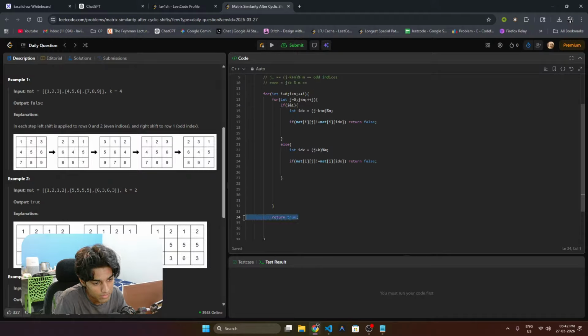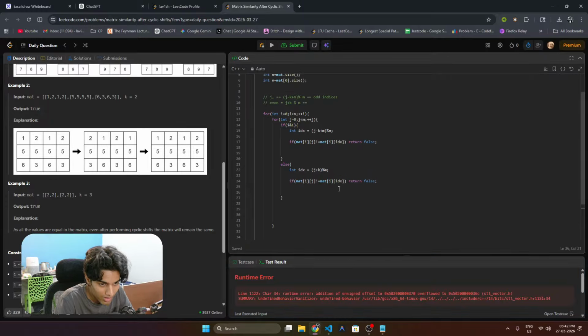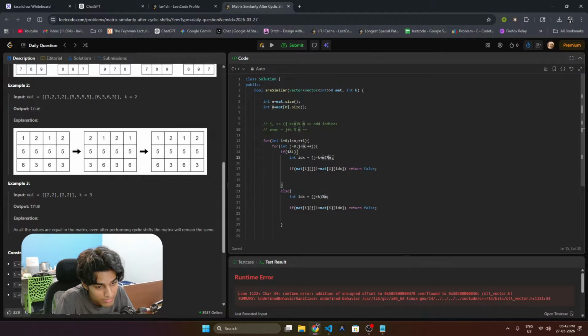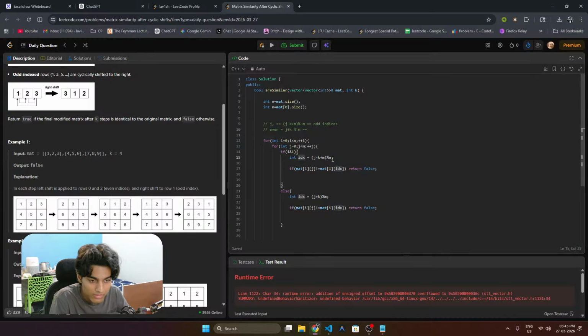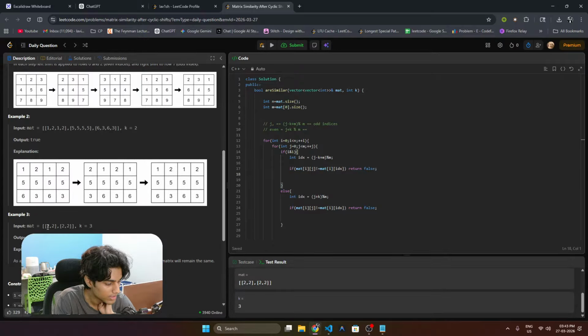Okay, the return should be not inside the for loop. That is it. Question is simple. Seriously, I'm doing mod m. Where is the mistake? The mistake is in this thing.